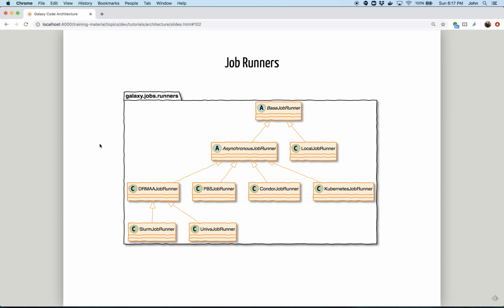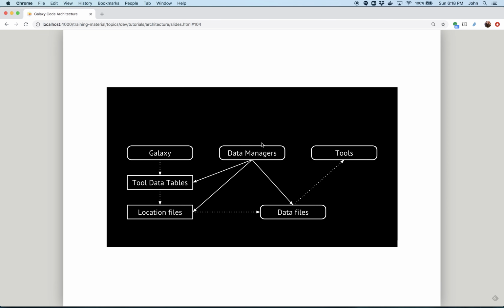Again, this is based on this inheritance and base class. There are a lot of different kinds of special tools and special jobs. One of them is data managers. Data managers are responsible for populating Galaxy's tool data tables, so if you see code inside of Galaxy for that, that's what it's responsible for. The data managers tie together tool data tables, location files, and then the actual data files. Generally, if you're implementing a data manager, you're implementing something that looks basically like a tool, and you can check out the tools IUC for examples of this.